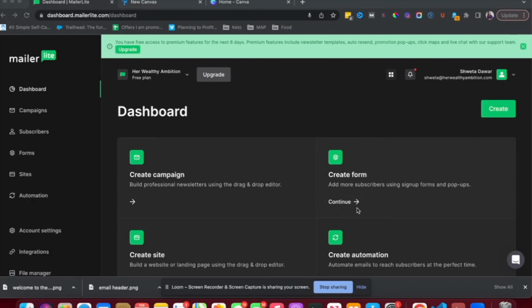We are going to create our funnel. Before we get started, make sure that you sign up for a Mailerlite account. You can sign up for the free account. You can find the link in the description box below.